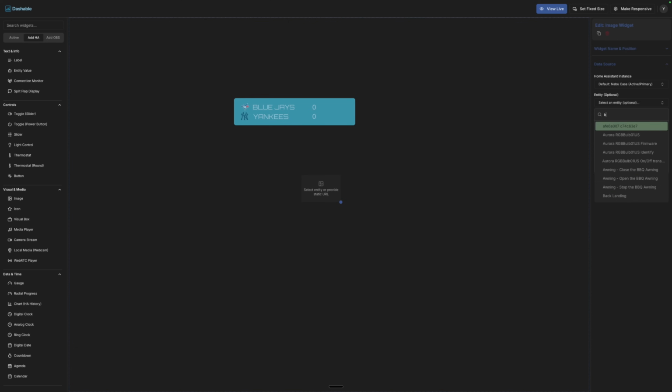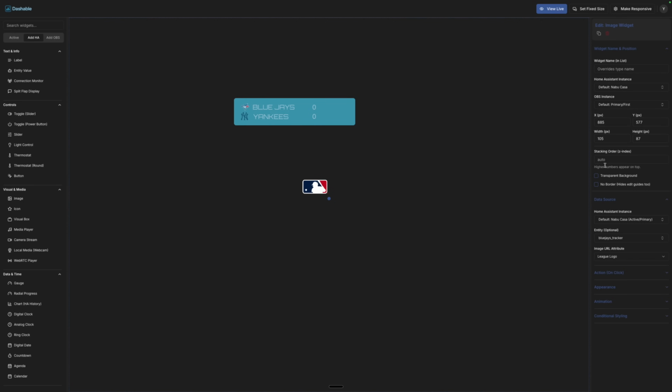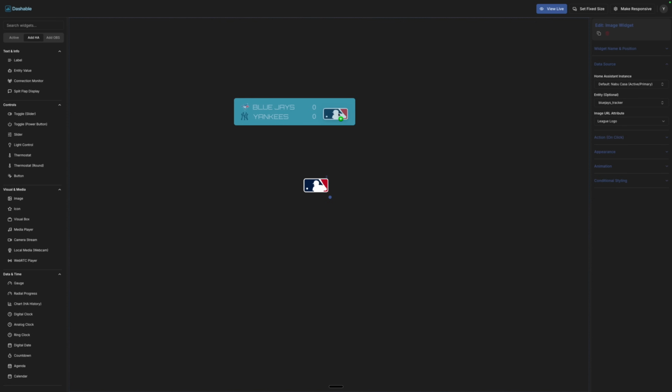Now we can add another image in. They also have the logo for Major League Baseball. So let's go ahead and add that here, just to give it a little bit more visual flair. And again, these would all be dynamic when they upload from Home Assistant. We'll remove the border and the transparent background and place it right here on top.